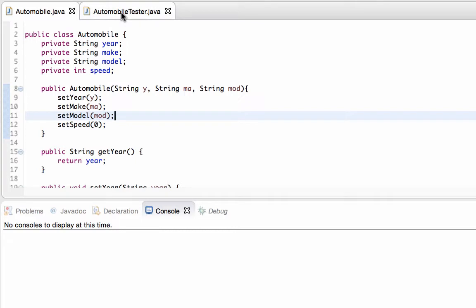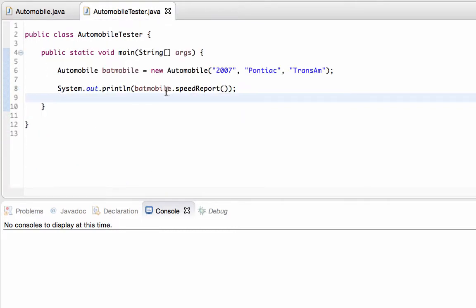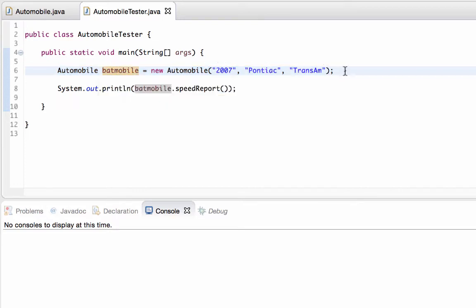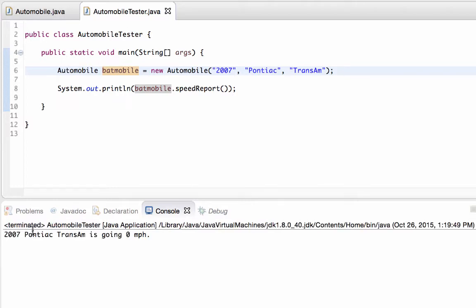I've also created an automobile tester class. Over here you can see I created a new automobile called Batmobile, and I've set the year, the make, the model, and if I run a speed report right away, I'll see that the Pontiac Trans Am is going 0 miles per hour. If you try to create an object off a class without using the correct constructor, you'll get an error message.